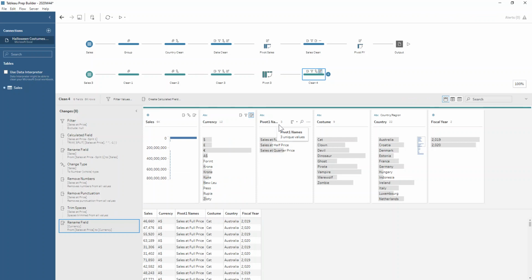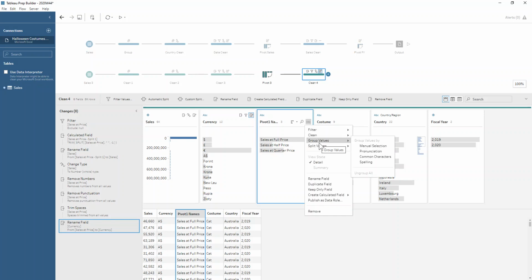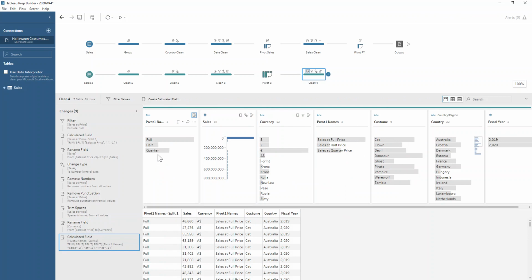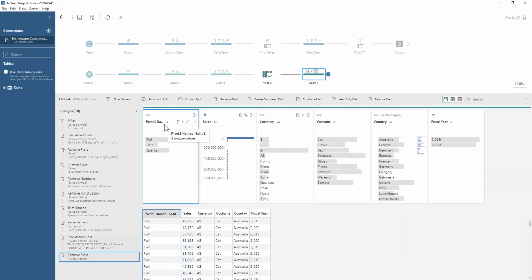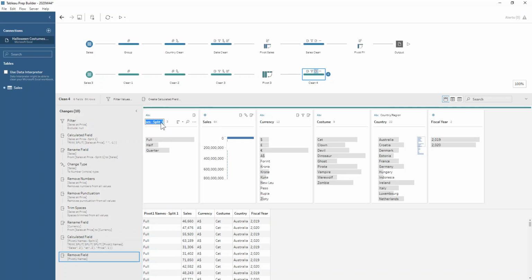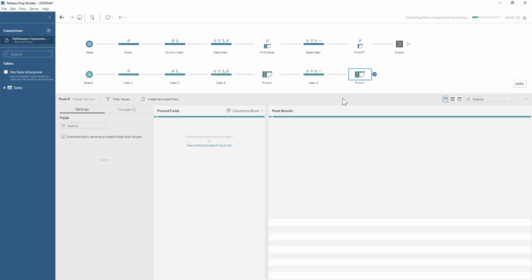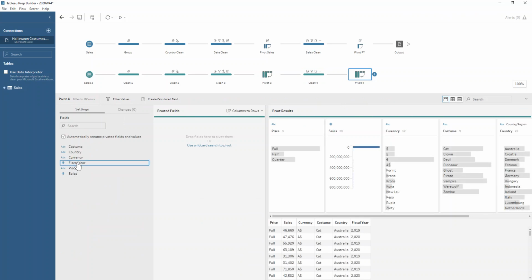Now we just need to deal with this column here to only have full, half and quarter. So Tableau Prep's clever here, where if you just automatically split, it knows what we want to get back. So we can delete this field here and rename this to be the price. Perfect. And then the only thing that was left to do is to pivot our data again so that we have a column for each fiscal year.